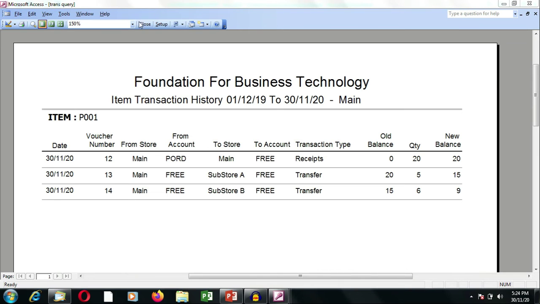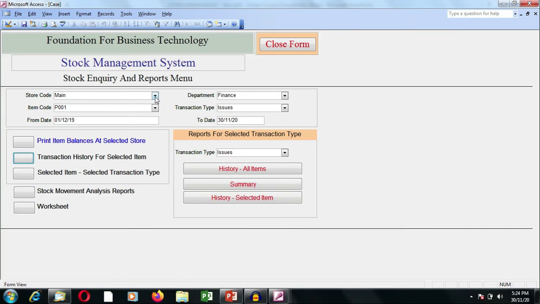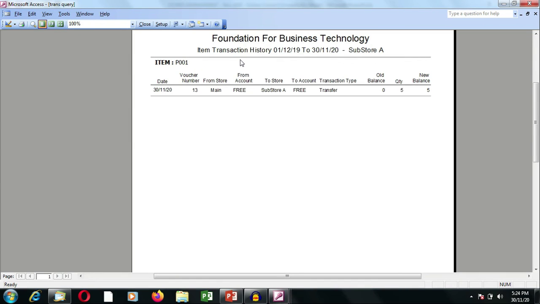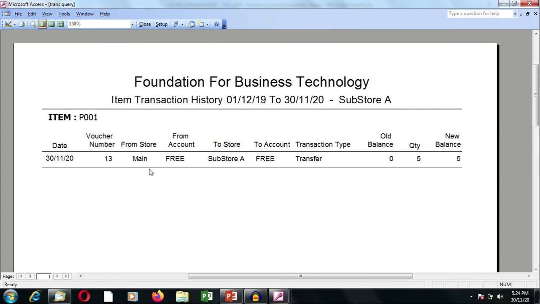So what we would like to do is to now go and look at the same transaction but from the point of view of substore A. So as far as substore A, this is the only transaction for this item because it only received on transfer from the main store. It had a balance of 0, it received 5, and it ended up with 5. So you can see that this one transaction is causing the balance at the 2 different stores to be updated.